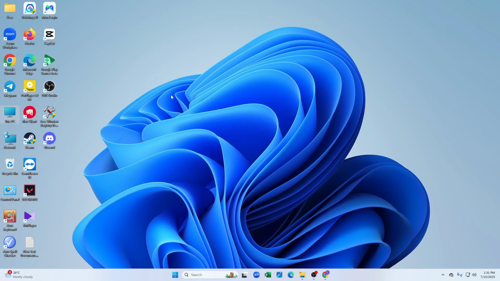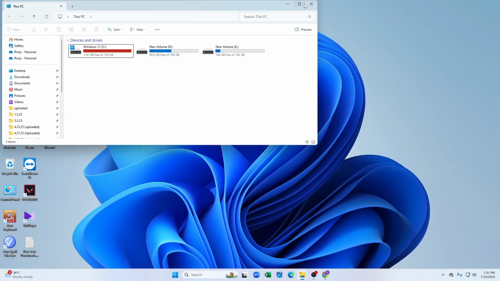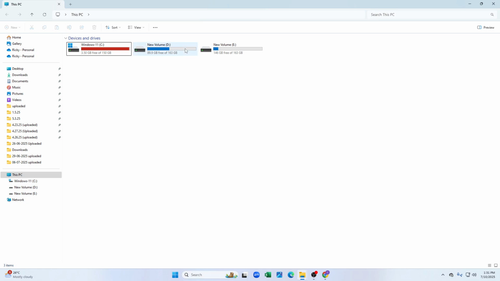So in this video I'm going to show you how you can shrink volume in laptop and PC in Windows 11. So let's just say this is the volume or the disk partition we are talking about. We just have to shrink some volume from this one.